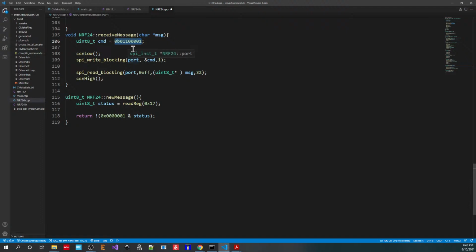Data. 1, 2, 3, 4. Writing, reading, putting it in the message. Port, the command, port, no operation, message, 32 bytes, CE high, and then receiving data. Something's not adding up, hold on.